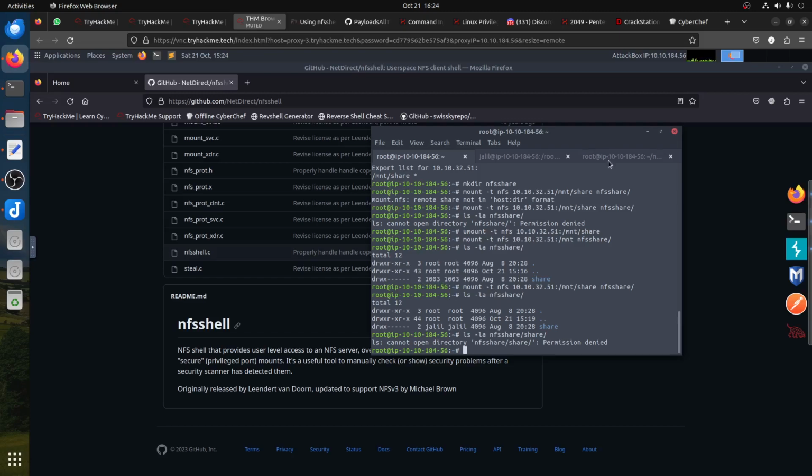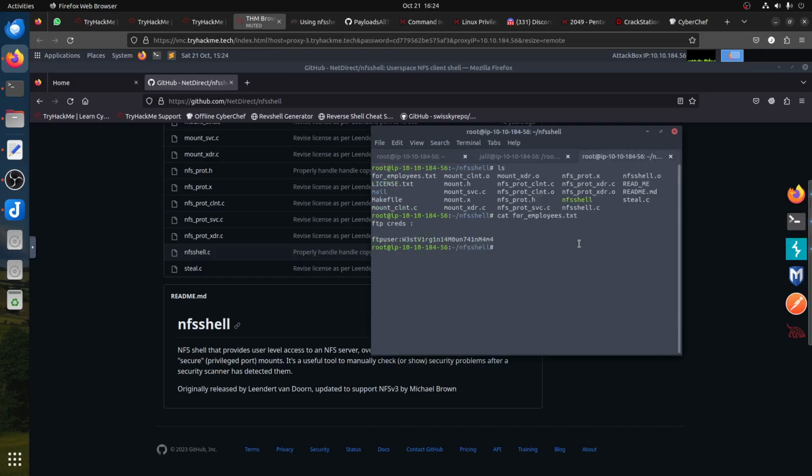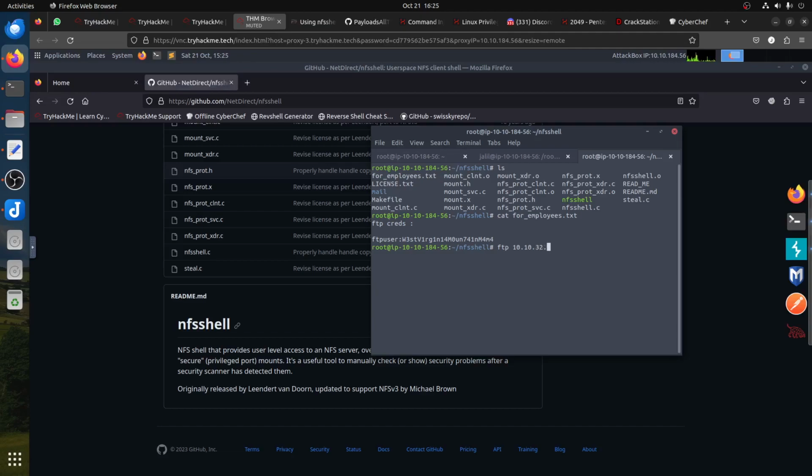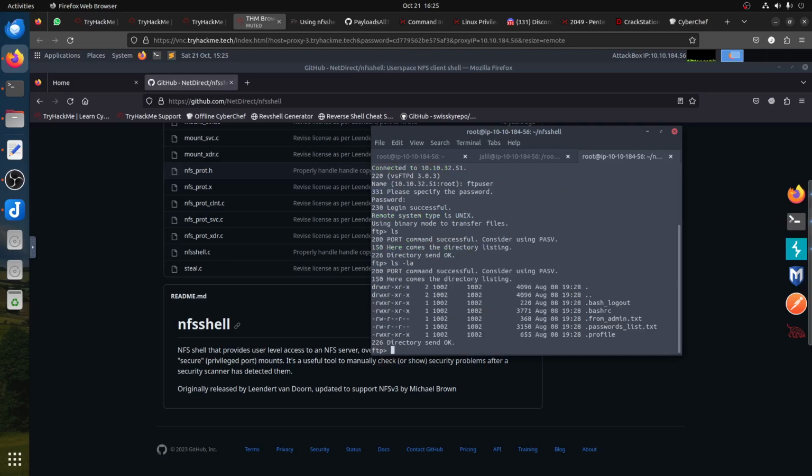So this is the first problem that we got solved. Now we have the FTP user, so the common sense is to go to that FTP. What's my IP? Now I know the user is FTP user, and then we have the password. Now if I go ls -la, we have the bashrc. Where is the history? It's not there.